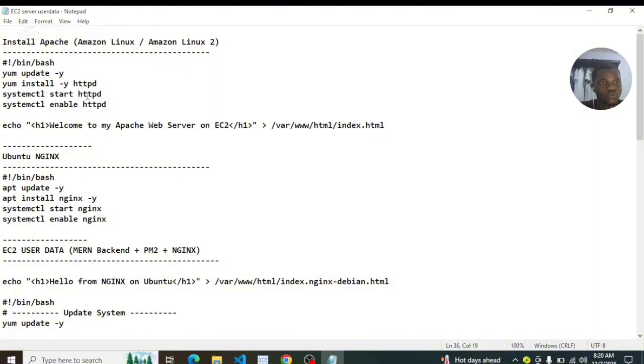You understand? I don't want too much. So I want to install it. So you can see, say updates, then install. See it now, HTTP, that's the Apache server. Then you start the Apache server, then you enable it. Once you enable it, you should echo it and say, okay, welcome to my web server on EC2.